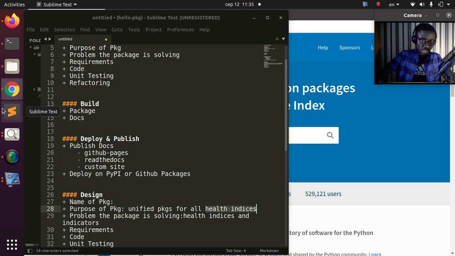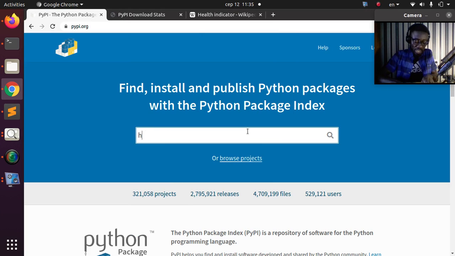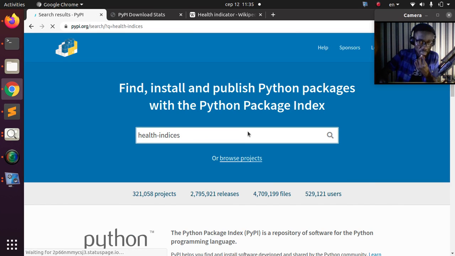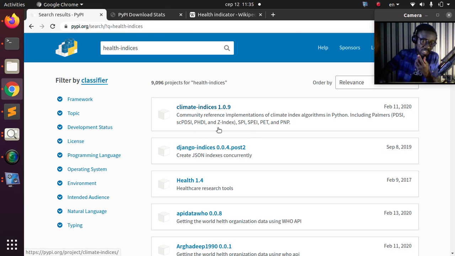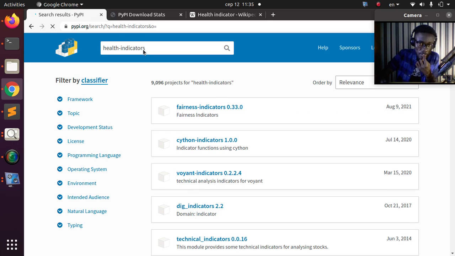So let's go back again to PyPI, and all this we are doing here is still part of the design phase. I want to get the name of the package, so let's use a name that you remember. I'll check if the name is available. Indices. So the name is not there. There's climate indices, there's Django indices, health one, right? So that means that I can use that particular name. And we also have indicators. Yeah, so that name is not there, right?